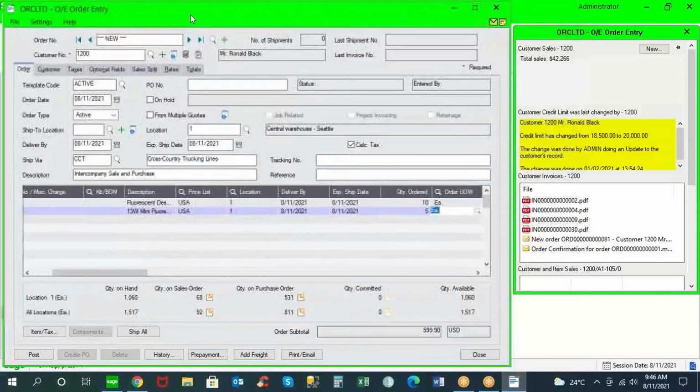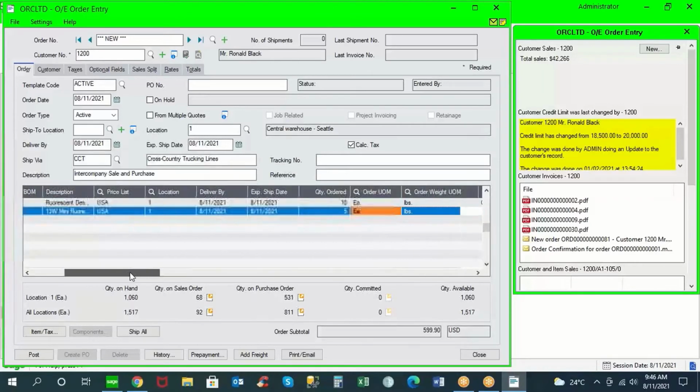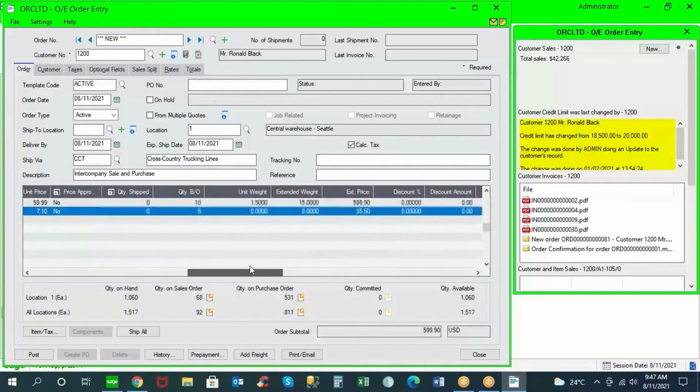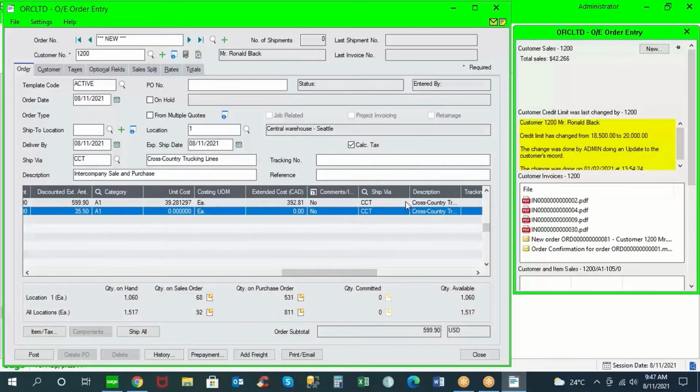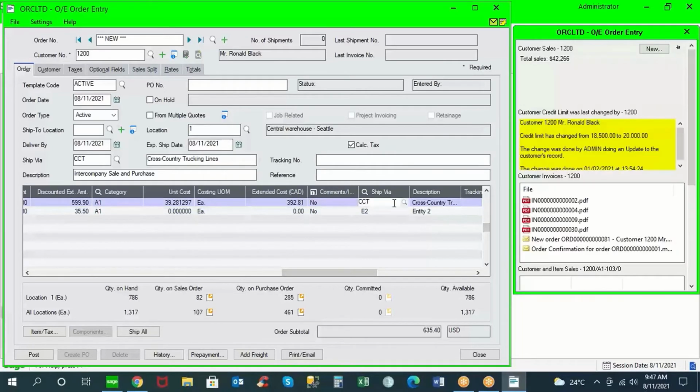Now, when I post this order, it's going to create the sales order in this company, which will then create a purchase order in this company over to Orc Inc. 2. And then it will go over to the Orc Inc. 2 database, and it will create a sales order in Orc Limited 2 back to Orc Limited. Now, I wanted to use the ship via code E2, which is the way that we're specifying that this is a transaction that needs to be recorded as an intercompany sale.